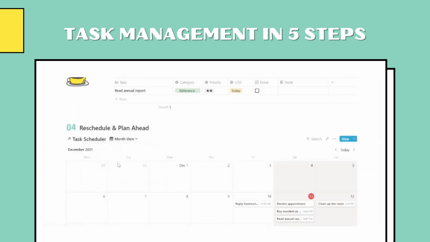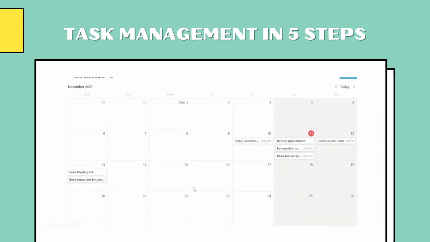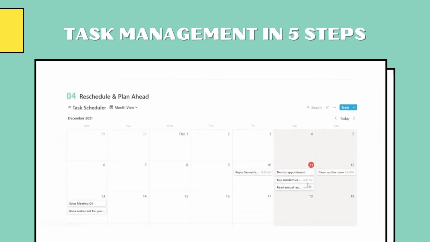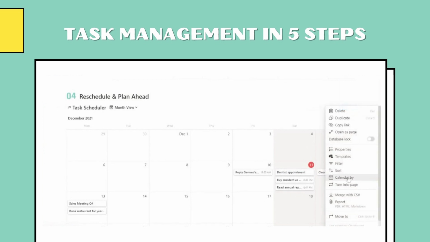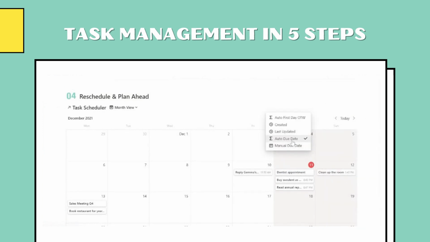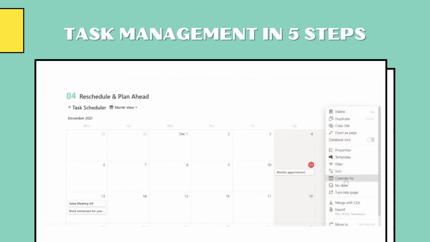The month view is for reference only, so you can plan ahead and have an overview of the whole month. You cannot drag tasks around because, as you can see, it's a calendar by auto due date, which is a formula. So if you want to drag them around, you have to set it to manual due date. But in this way, some tasks won't come up, so it's not recommended to change this.